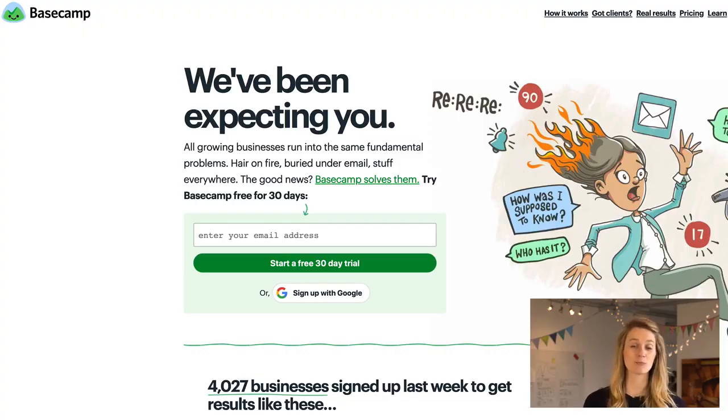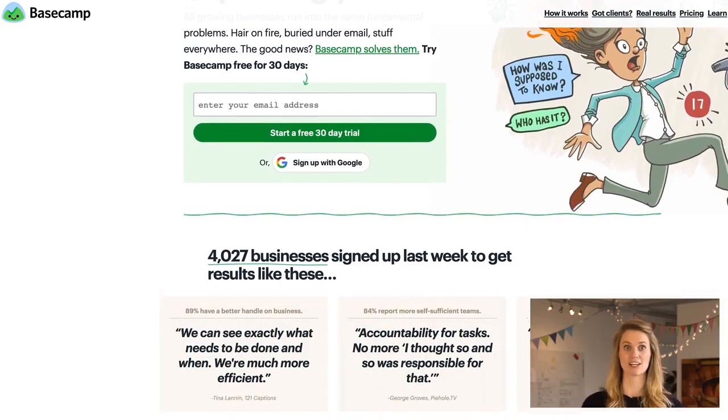Basecamp is a project management tool, so it's not anything earth-shattering. But what's so great about Basecamp is that you can have every email correspondence for a certain project all in one place. That's why we use it. We very rarely email each other or the client after a project has started. We try to keep everything in Basecamp.